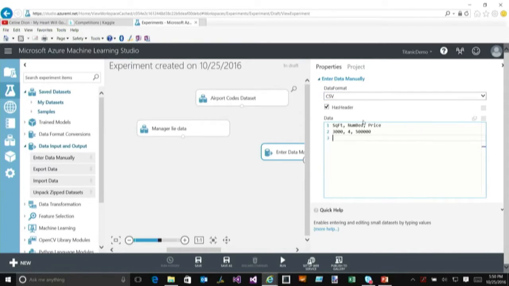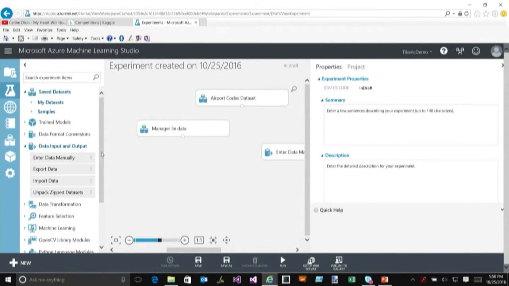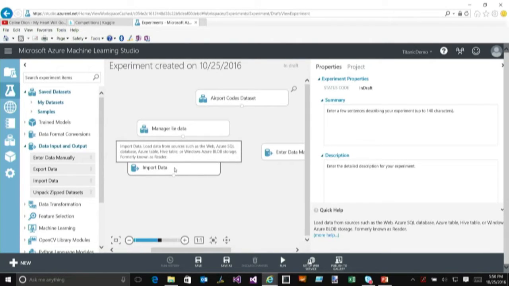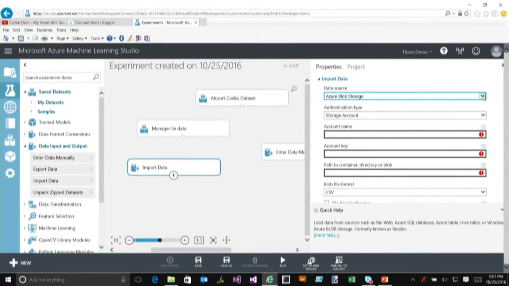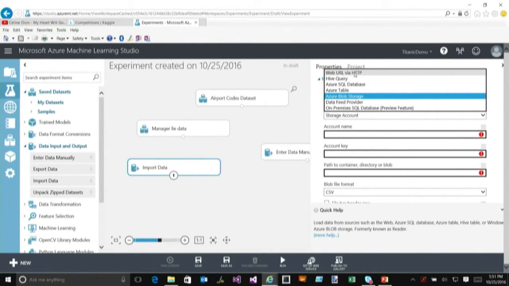So that's when I would use it. All right? And then the fourth way is this import data. And this is when you have data that lives somewhere else online and you want to suck it into Azure. And so here is this import data thing, and you can see we have the ability to import from just a generic web URL using HTTP.